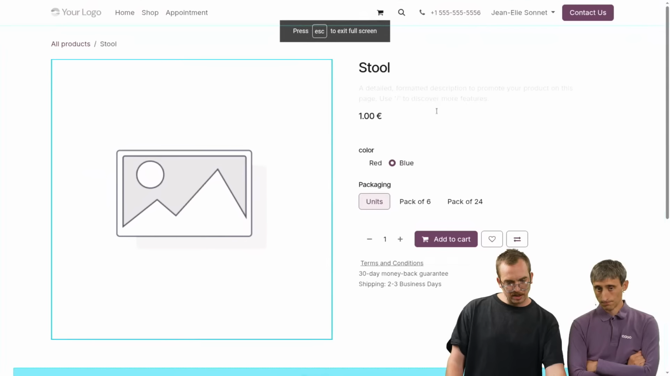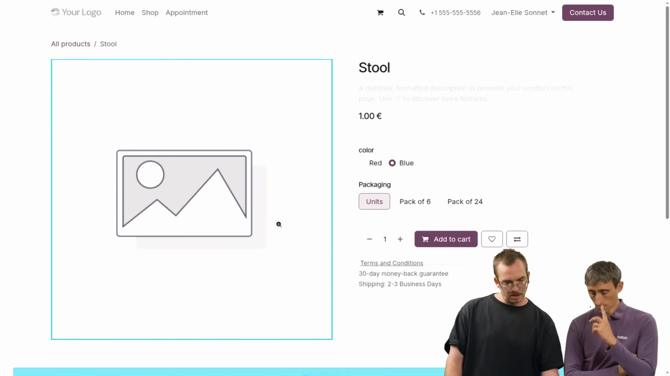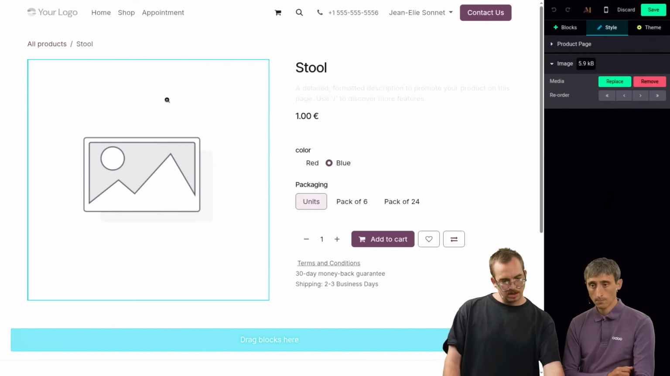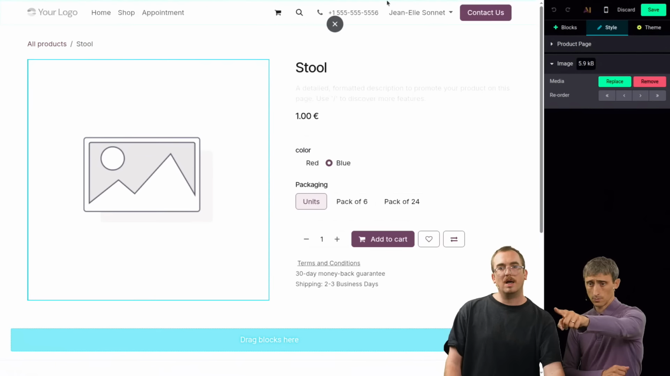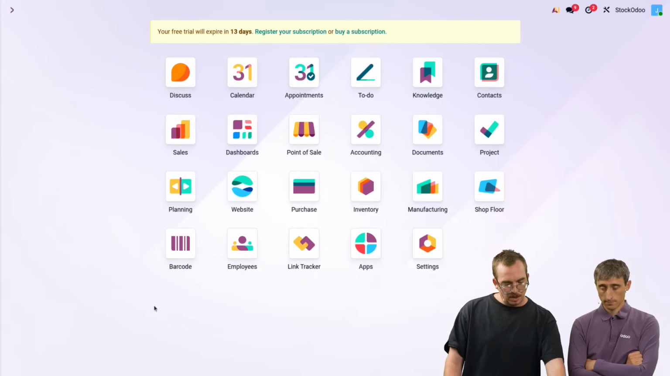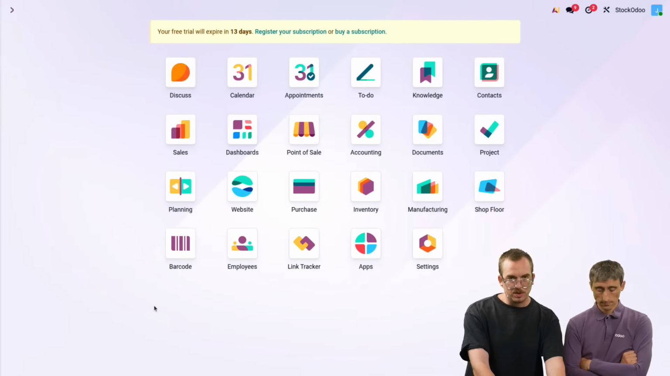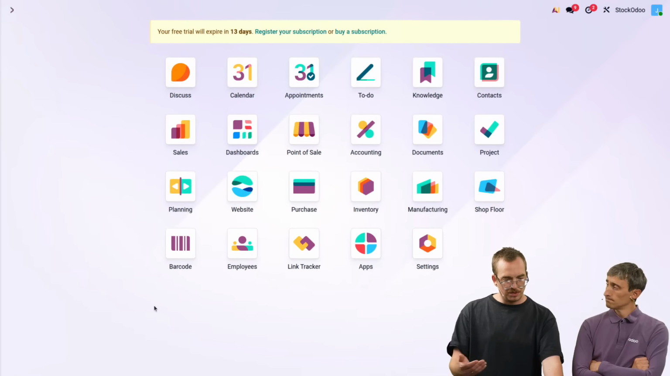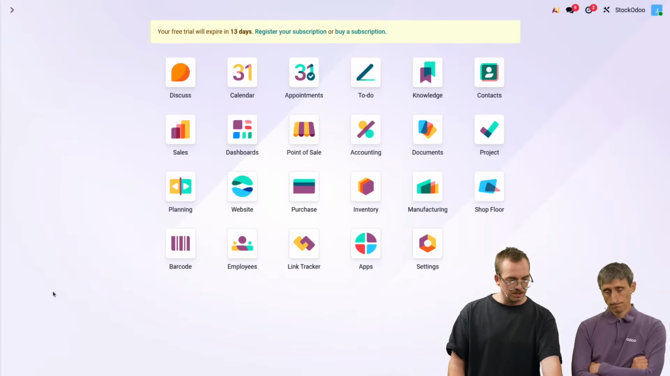How do I get back? Escape is not working. Do discard or save on the right. Yeah, sorry, here. Here it didn't really show because both my variants were available in pack of 24, but you could have something specific.